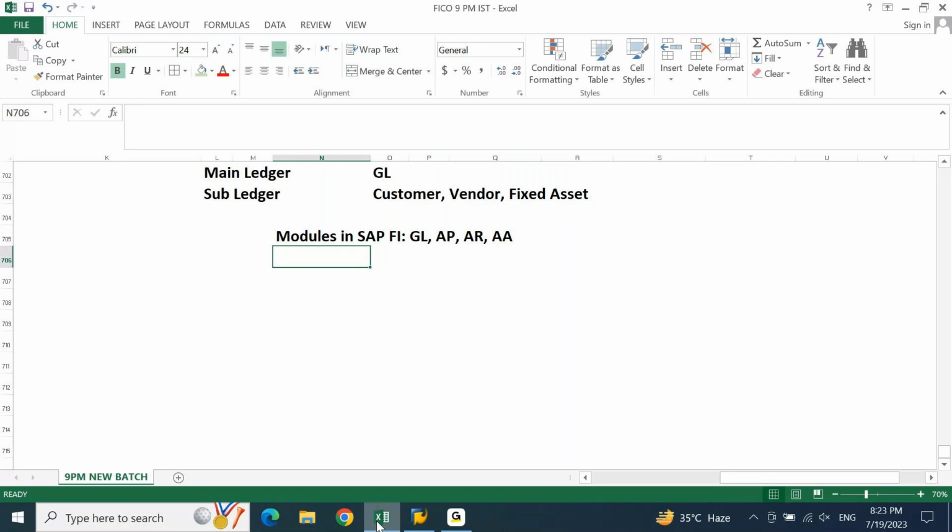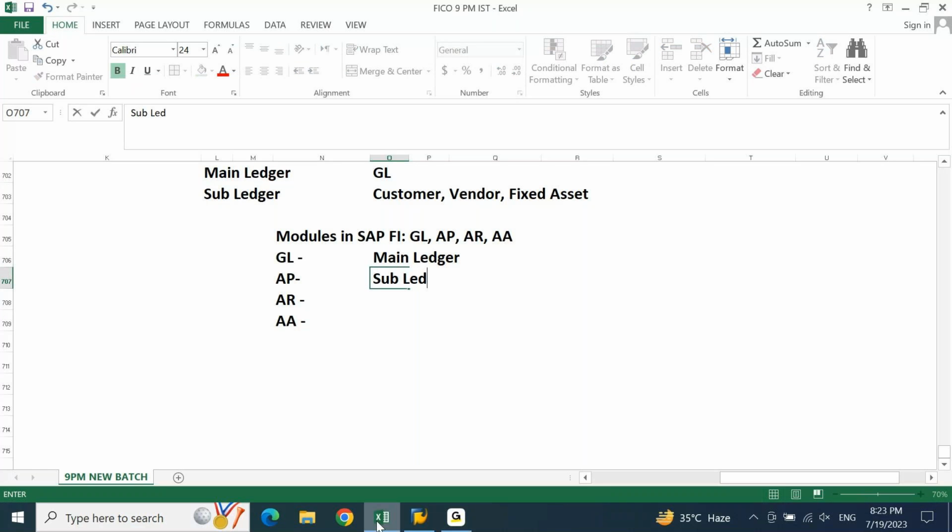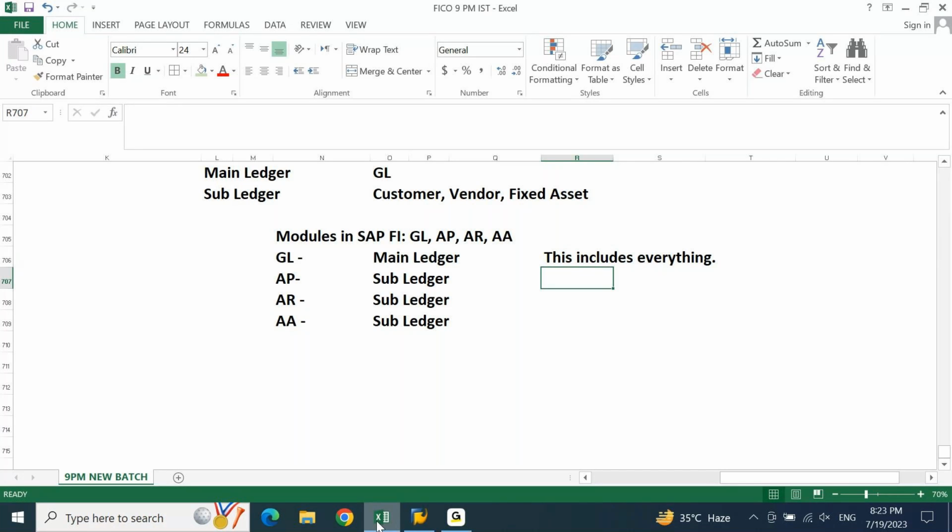In this, if you split again, GL, AP, AR, AA. GL is your main ledger, AP is your subledger, AR is your subledger, asset accounting is a subledger. Because in GL you have everything. GL includes everything. You call it a GL when you include everything.